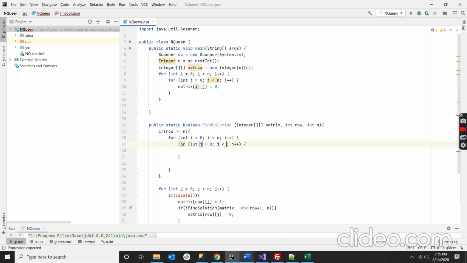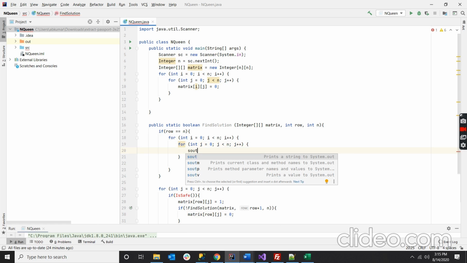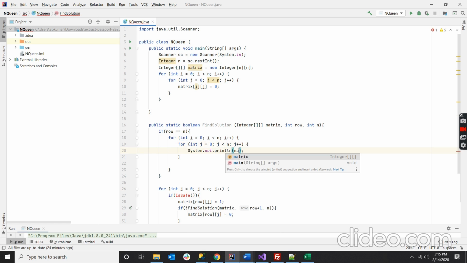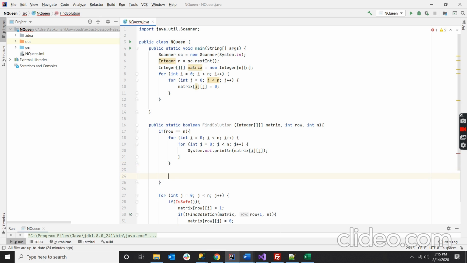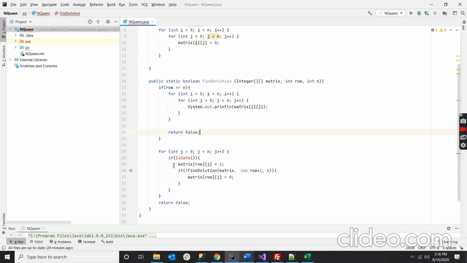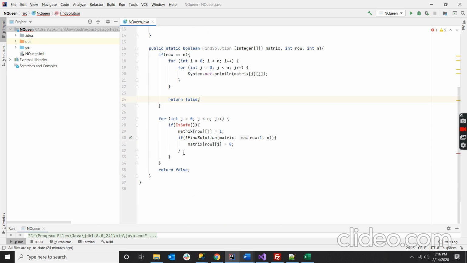So basically, if it is n, we have reached the final solution. Final row means we have the solution, right? So for that we'll simply print the matrix of i, j. Once we are here, we can see that we have reached the solution. And there can be multiple solutions also, so we have to return false here, so that it will go for the next solution and try to find it. Okay, we are good here.